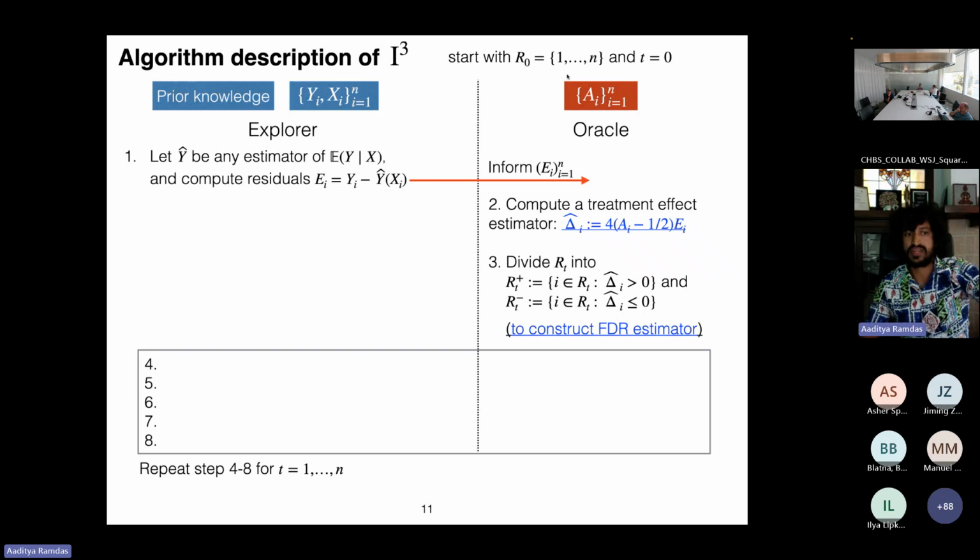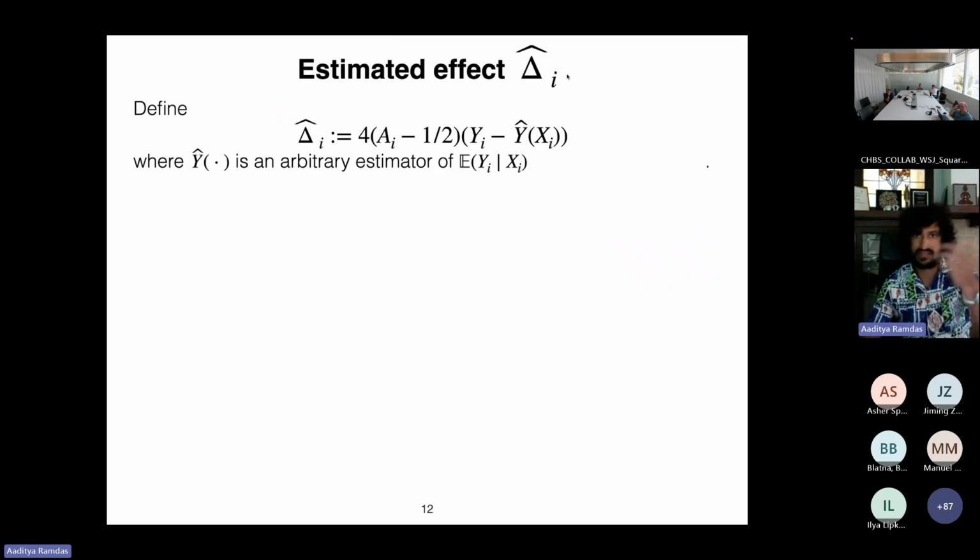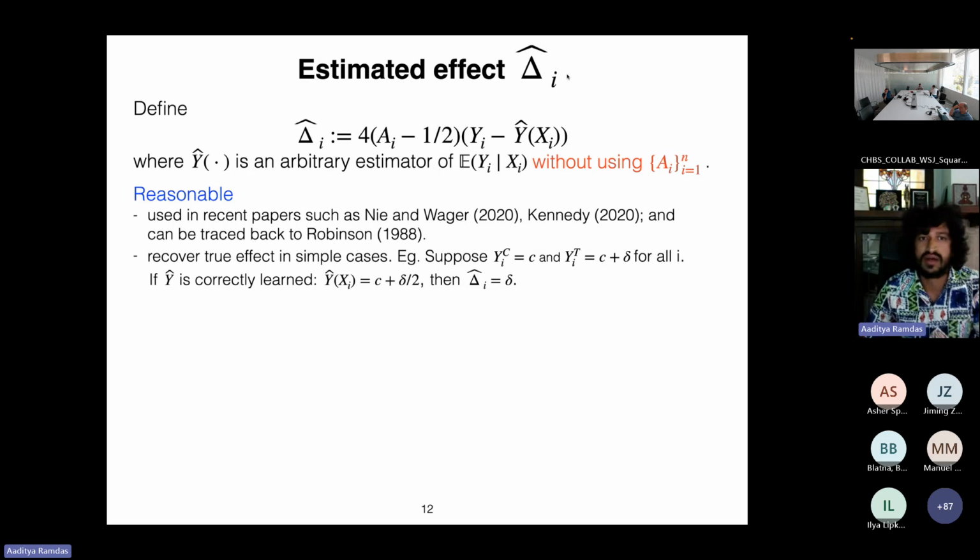But before I continue with the rest of the algorithm, let me just tell you a little bit more about delta hat. Why is this a reasonable estimate of the treatment effect? Delta hat is the same formula that I had before in the previous slide. The key part is that y hat does not use the AIs, but delta hat uses the AIs. It's reasonable because this estimator is used in even recent papers, like by Nie and Wager and by Kennedy and so on. It's like an estimate of the conditional treatment effect in some sense, but this can be traced back to much older papers by Robinson in 1988.